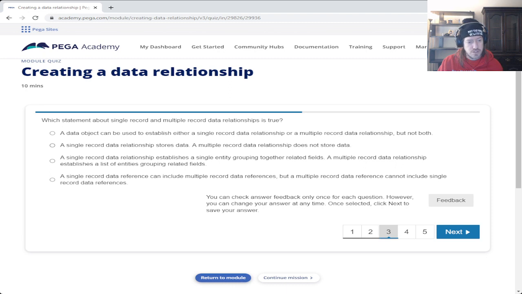Single record data relationship stores data. Multiple record data relationship does not store data. I don't think that's true either. What's going on with that? A single record data relationship establishes a single entity grouping together related fields. A multiple record data relationship establishes a list of entities grouping related fields. Okay.